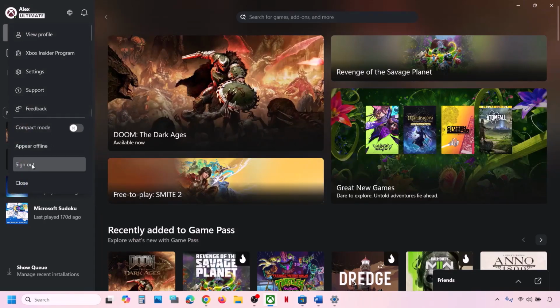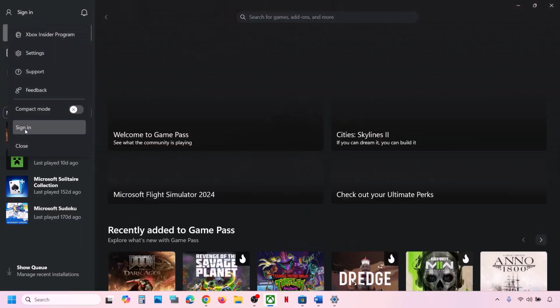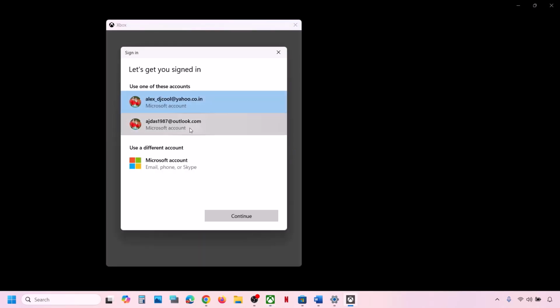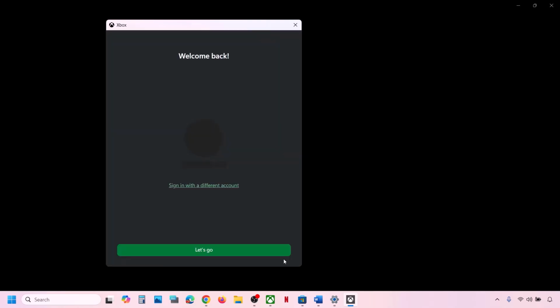Now click on sign out and then again click on sign in, and you have to select the same account which you have selected on Microsoft Store. So select the same account which has the game pass or which has the game and then log in and then you can check.